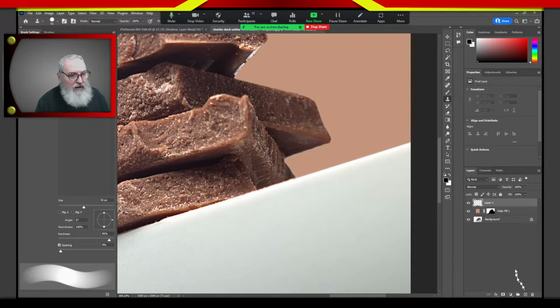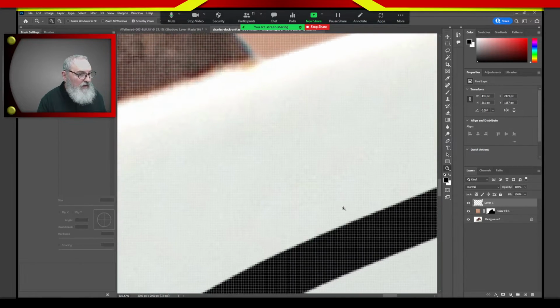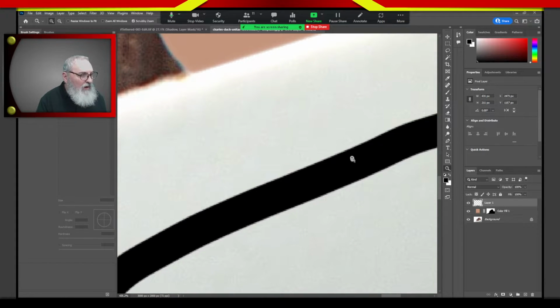Here, let me make a new layer. I'm going to go with just a regular brush, and I'm just going to paint in. And I'm going to zoom in. See how really jagged and pixelated that edge is? It's not bad if you're drawing a line, but when you're trying to blend one thing into another, you need a little bit of that anti-aliasing.